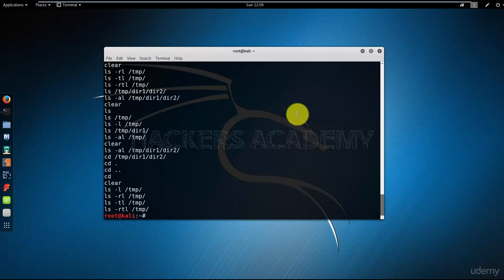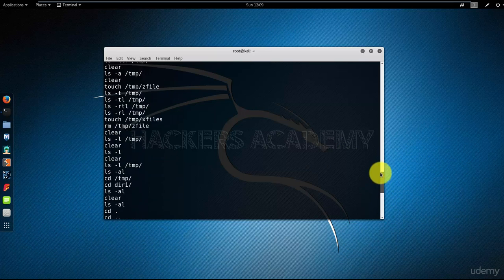And here we go. These are all the commands that I've been typing so far. You can recognize some of them when we were doing the ls on the temp directory and the dir1 and dir2. And I can just scroll up and down to see the previous commands that I've been using.